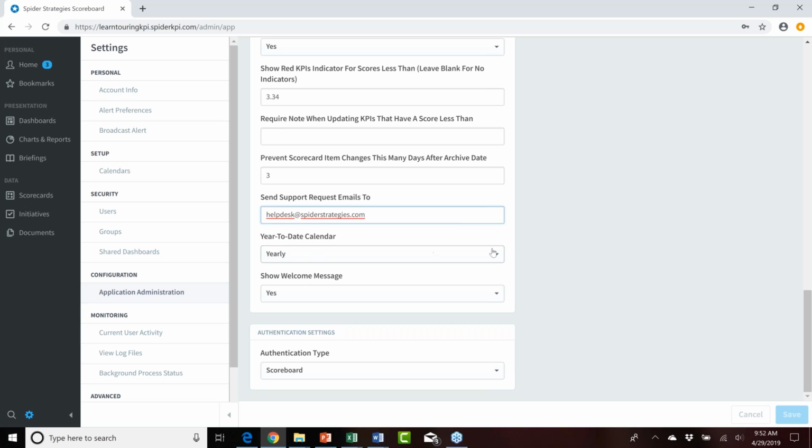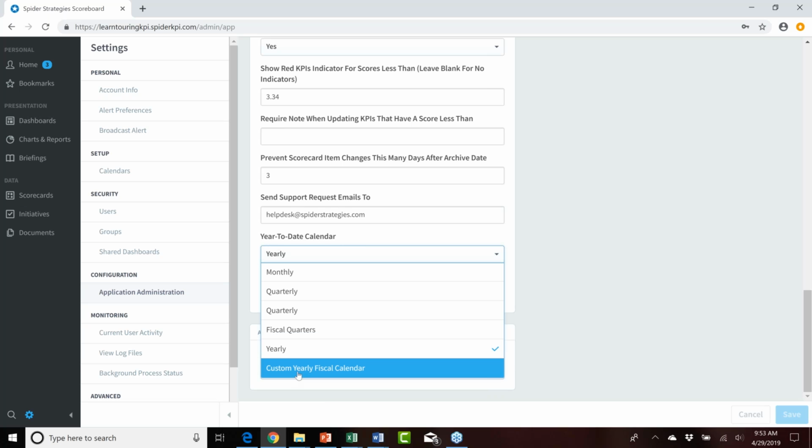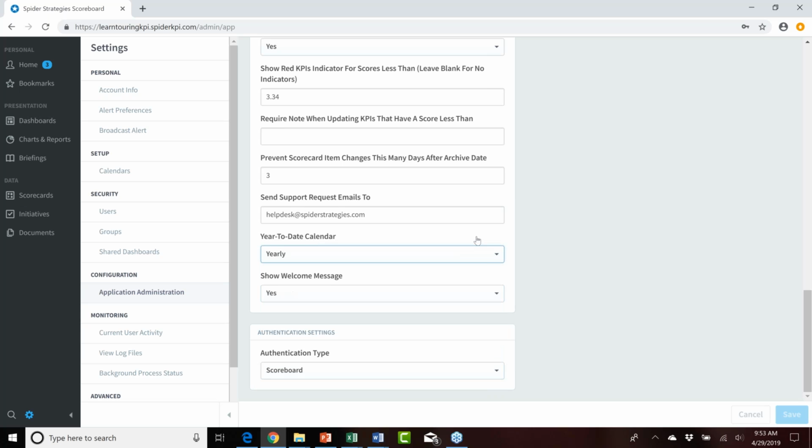Forging ahead here, the year-to-date calendar. If you're going to take advantage of the year-to-date function and calculation capability within Scoreboard, the simple question here is, which year calendar should be employed for those year-to-date calculations? In our case, we've got a Gregorian standard yearly calendar. We also have our custom yearly fiscal calendar. So when you're setting this up, which of those two should be employed to handle year-to-date calculations within Scoreboard?